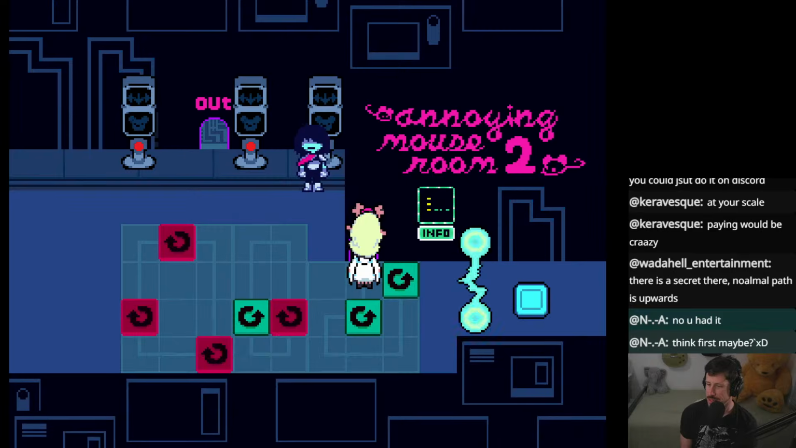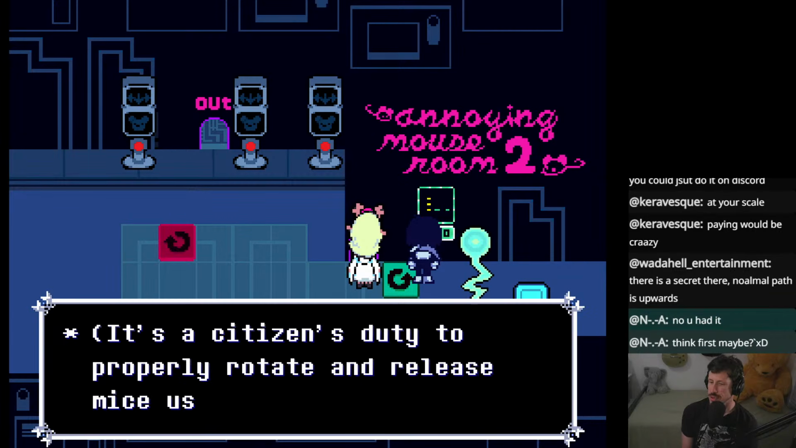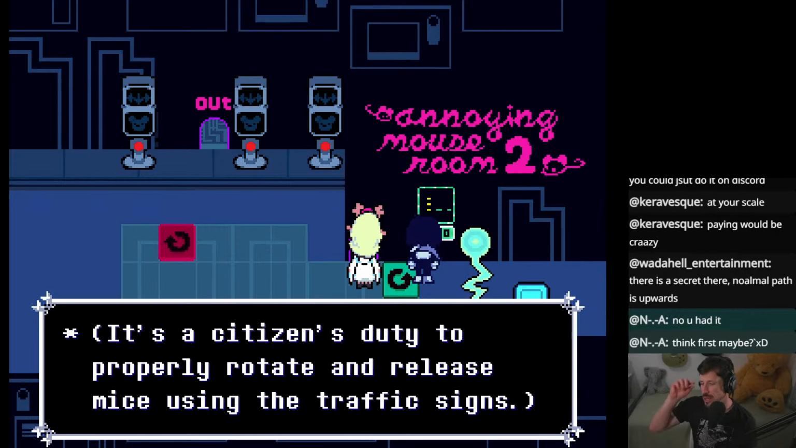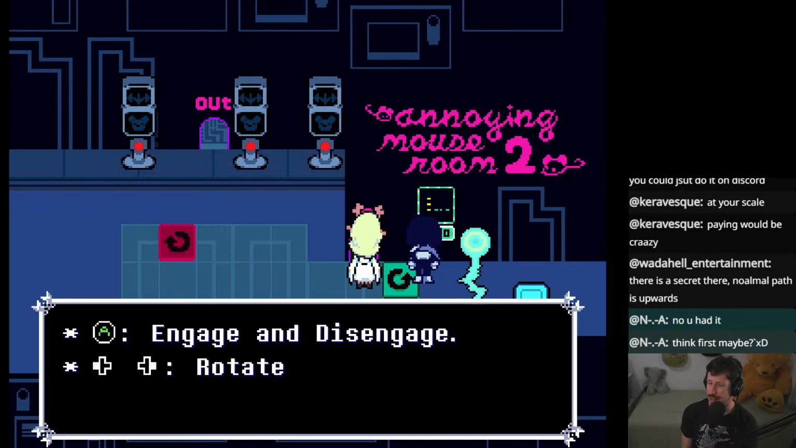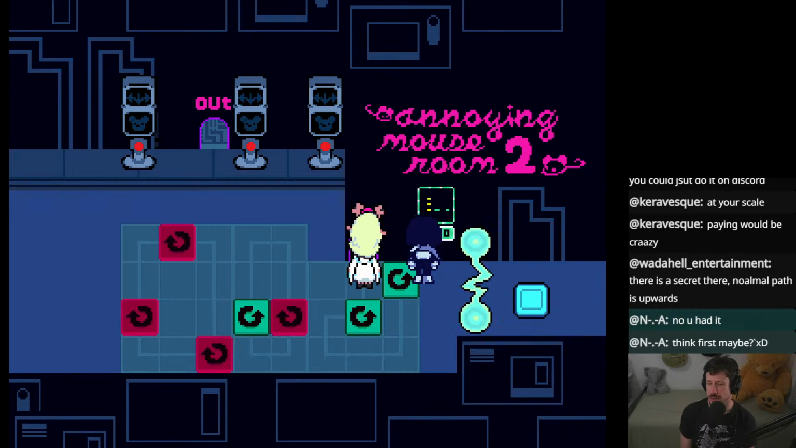Did we miss something? Hello? It's a citizen's duty to properly rotate and release the mice during traffic signs. What? A, engage. And disengage. Left, right, rotate. Oh wait, that was just like... Yeah, okay. Do I just press the button again?